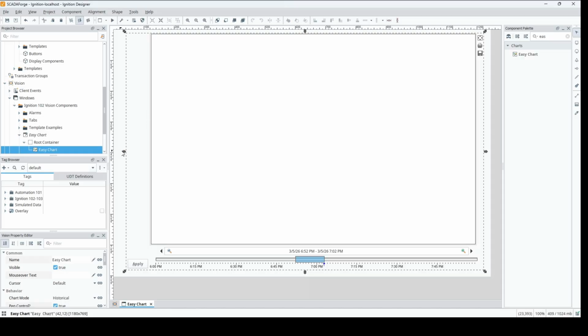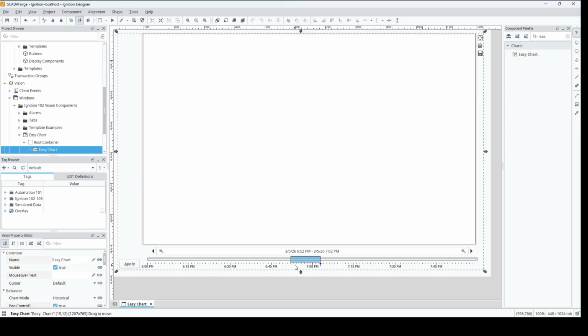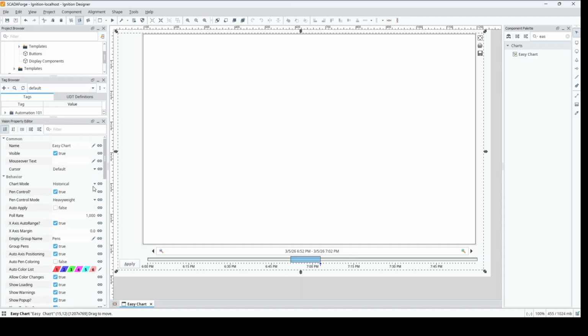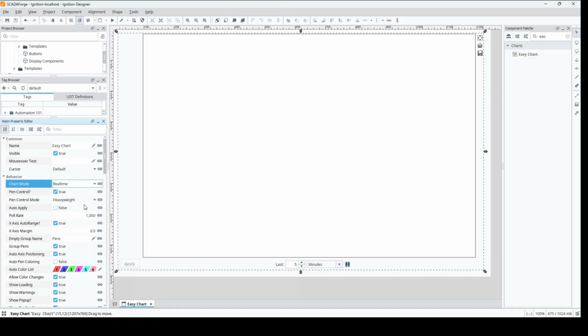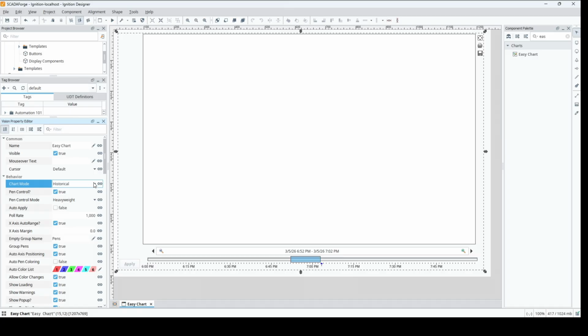Now we'll see here this comes with a date time selector already at the bottom, meaning it's in historical mode. We can also change it to real-time mode here with the chart mode, and that will give us a real-time view with the last X number of minutes or hours displayed. And we could also do manual, which we'd have to tie into some scripting to get that to come across.